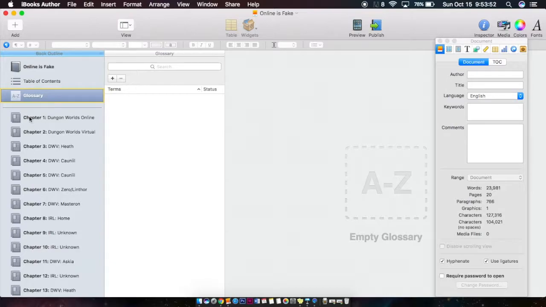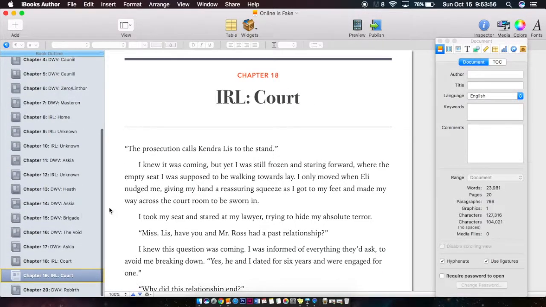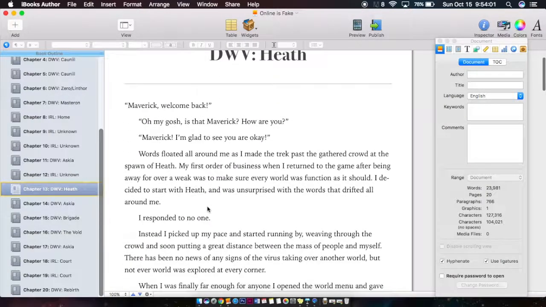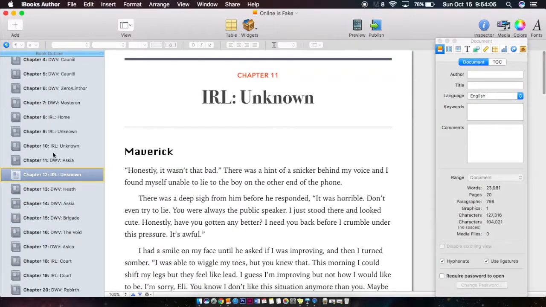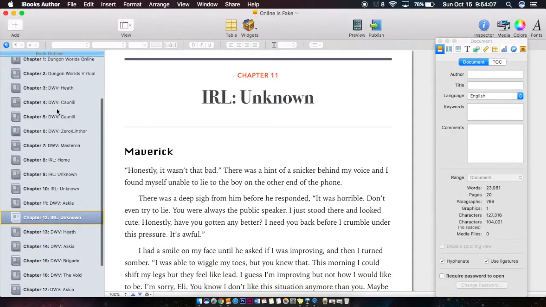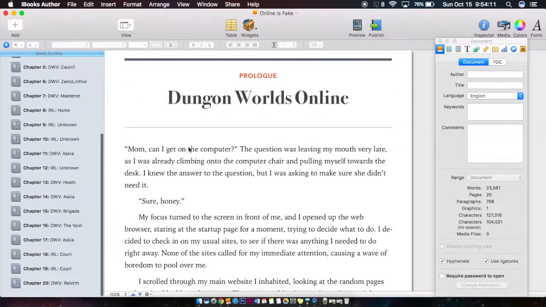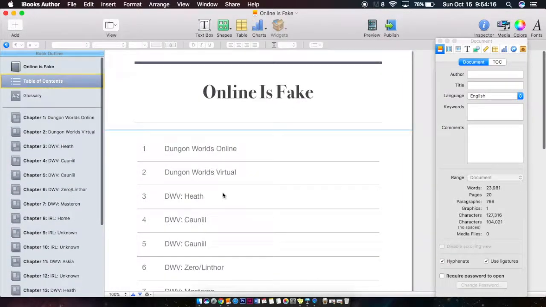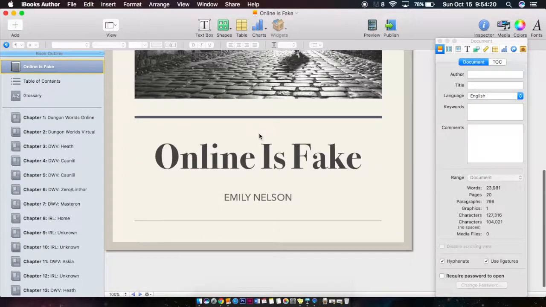So yeah, my glossary is empty because I didn't use it, because I don't have any big fancy words that people won't understand. There's no big words. I don't think there's a single big word unless you count my made up words for stuff. But yeah, there's 20 parts, a prologue and 19 chapters. And yeah, that's my book. I'll publish it at the end of the semester.